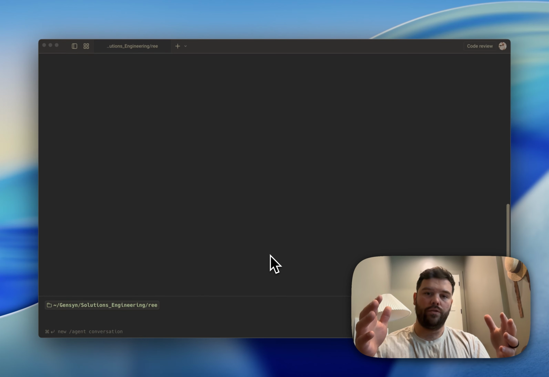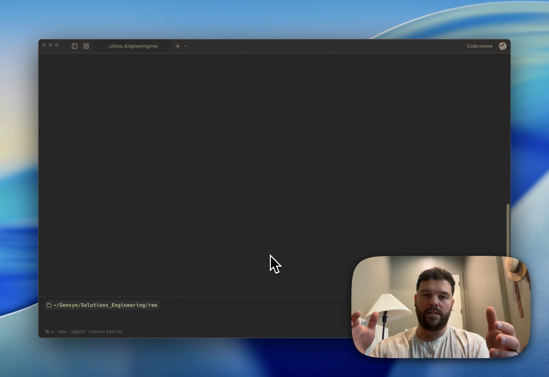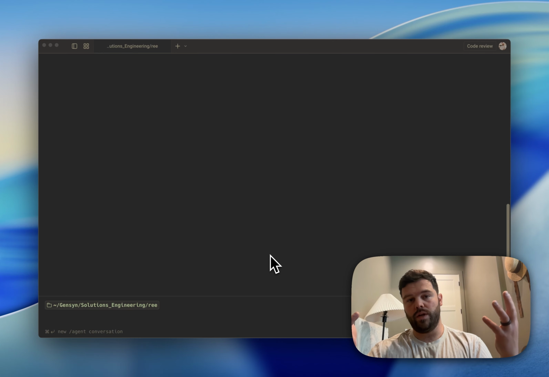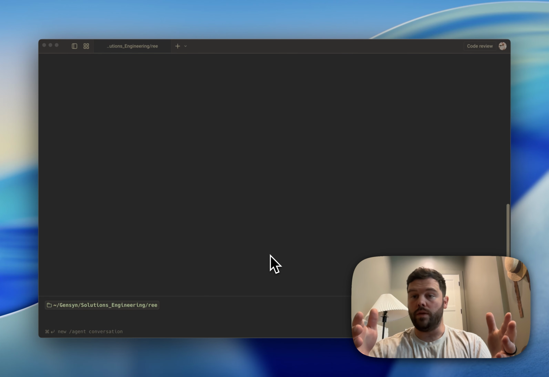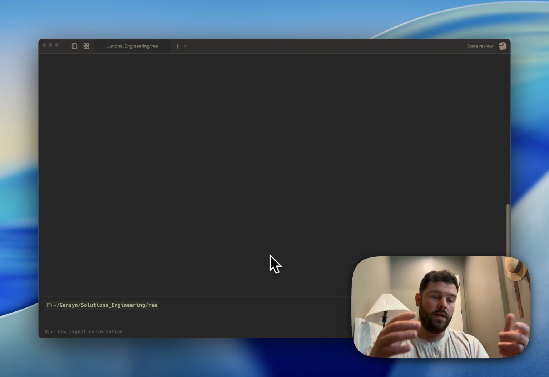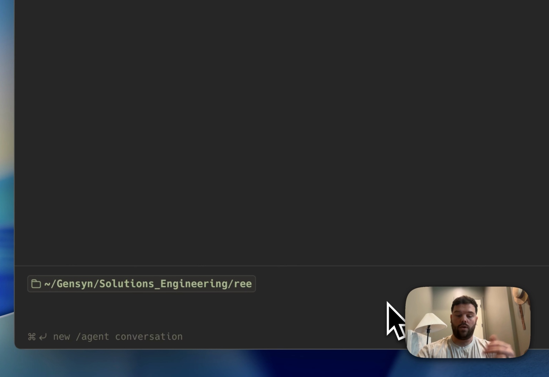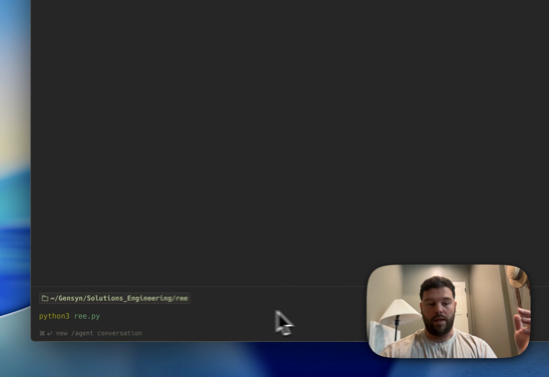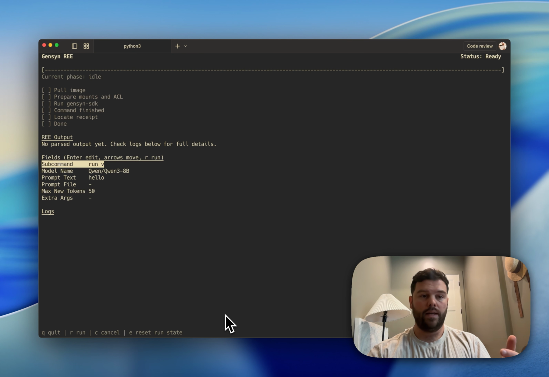A tutorial walkthrough of Gensyn's Reproducible Execution Environment, otherwise known as REE. I'm going to assume that you've gone ahead and cloned the repo. If you have, getting started is as simple as typing python3 ree.py and hitting enter.